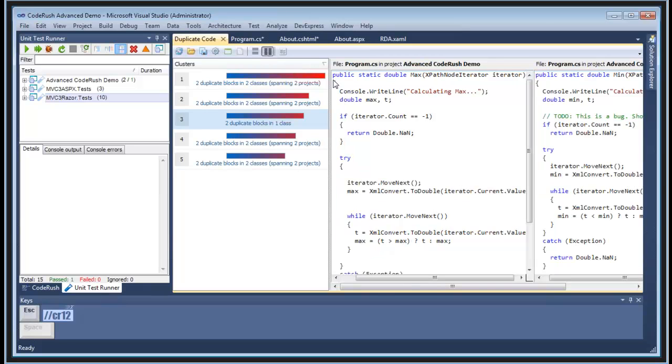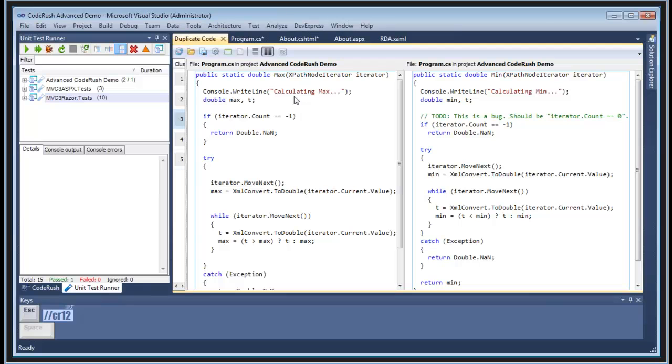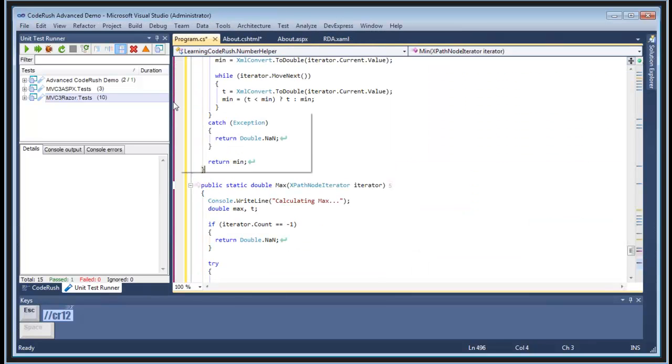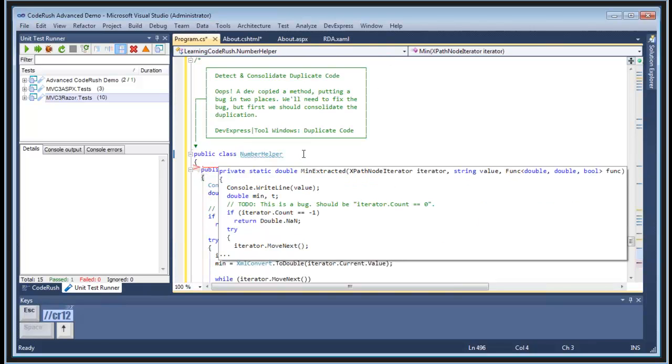Okay, bring these up side by side so we can look at these. These are the two duplicates. Differences: here I'm calculating max, here I'm calculating min. I have a variable called min, a variable called max, and the real differences down here: T is greater than max, T is less than min. So those are the differences. They're functionally similar. I'm going to hover over this and choose consolidate to the current class. We'll put it right there.